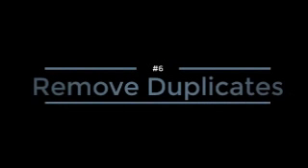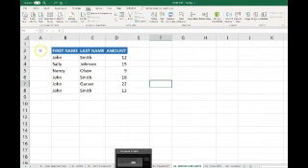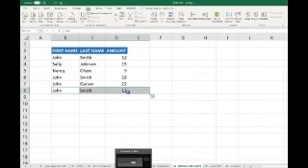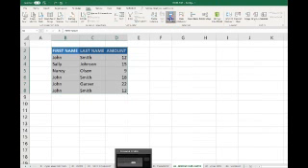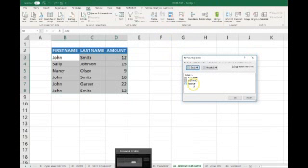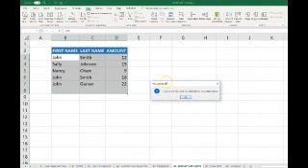Number 6. Remove duplicates. Removing duplicates is handy if you have a list of names and other information where there's duplicates and you want to end up with a unique set of values. In this example, I'm going to highlight this list. Click on Data, choose Remove Duplicates. The columns are selected, first name, last name, and amount, and in this case, I'm going to hit OK to remove the duplicates where all 3 of those columns match.